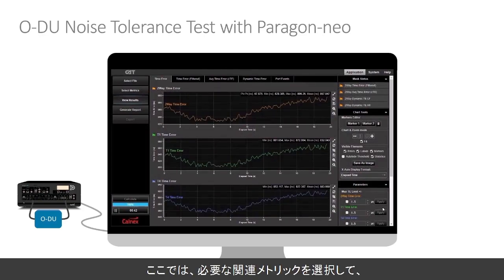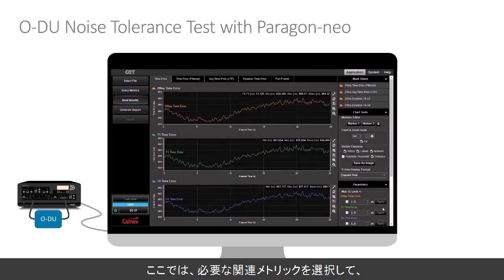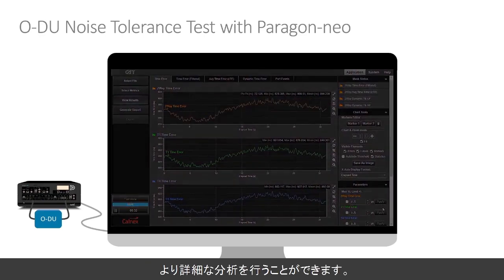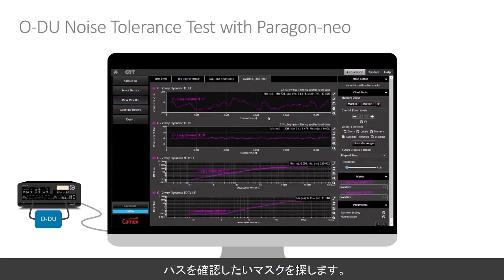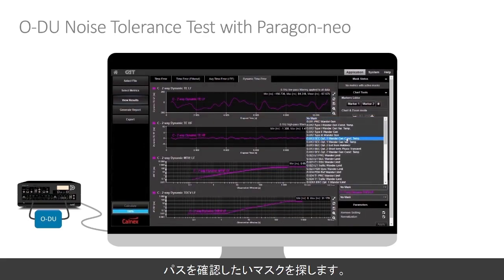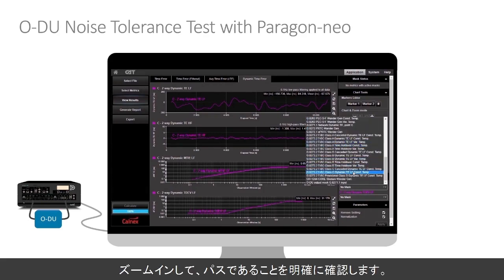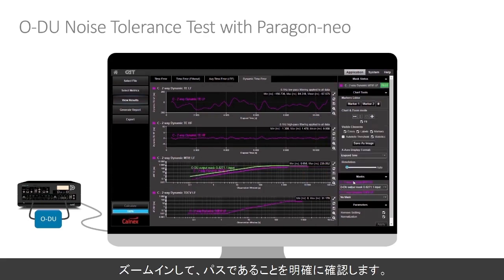So here we can select the relevant metrics that we want, get deeper analysis, look for that mask that we want to confirm a pass to, and zoom in to see clearly that it's a pass.